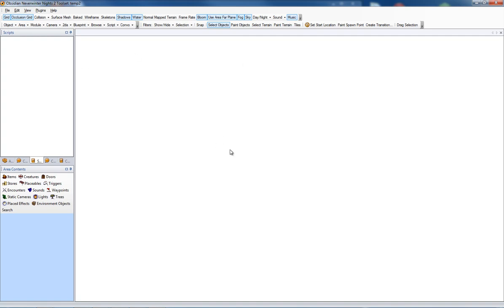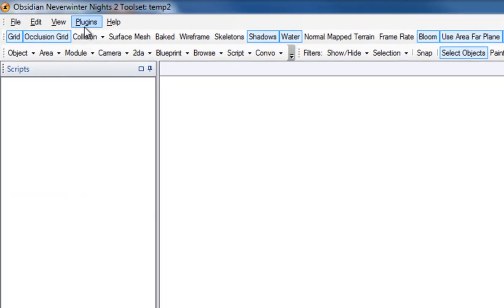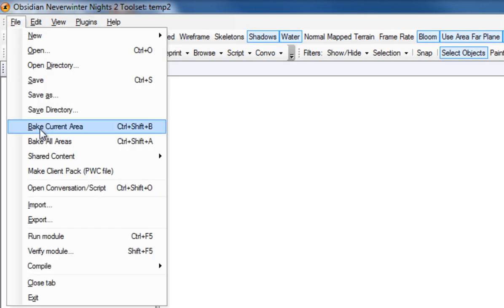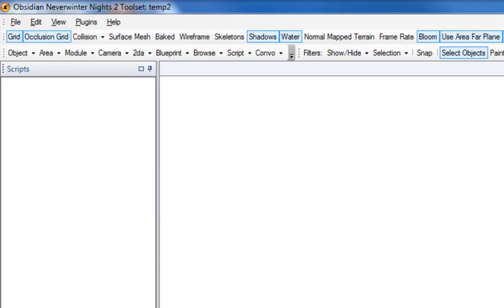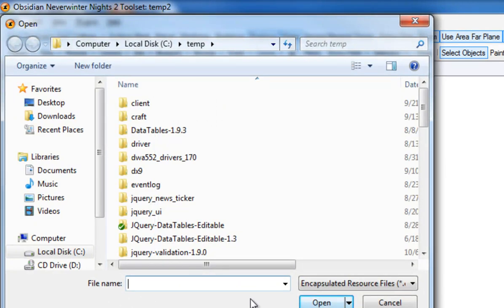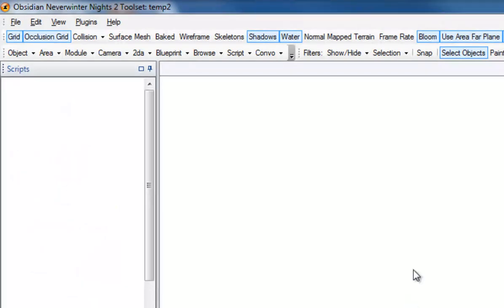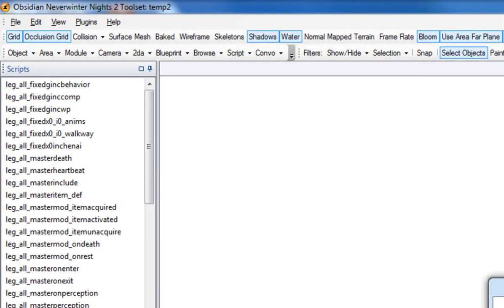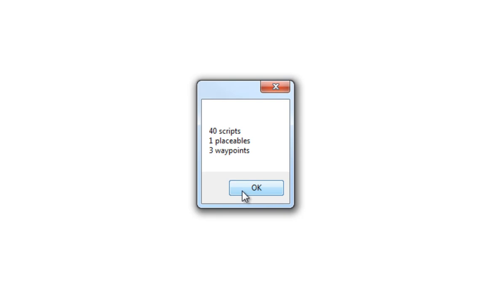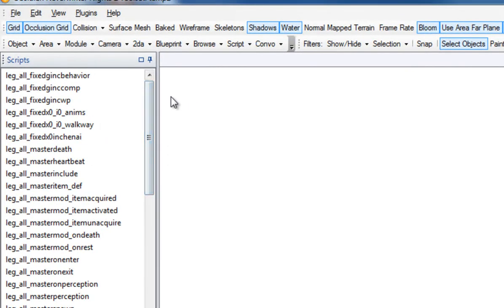So what we've got is a brand new module. The first thing you do, as always, is you import the ERFs. So I happen to have the ERF right here. Now, if you are upgrading an existing one, it's going to prompt you. It's going to say, yes, there's resources that already exist. Do you want to overwrite them? Say yes to all of them when you're doing an upgrade.